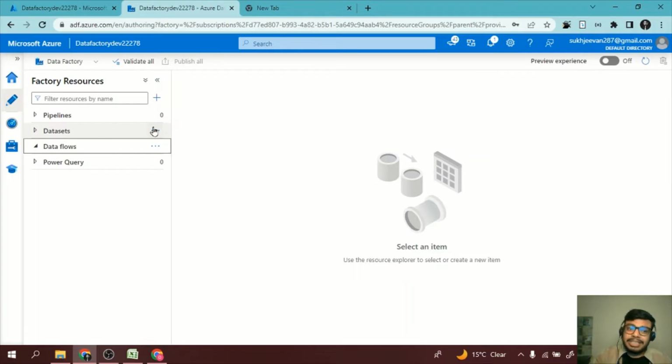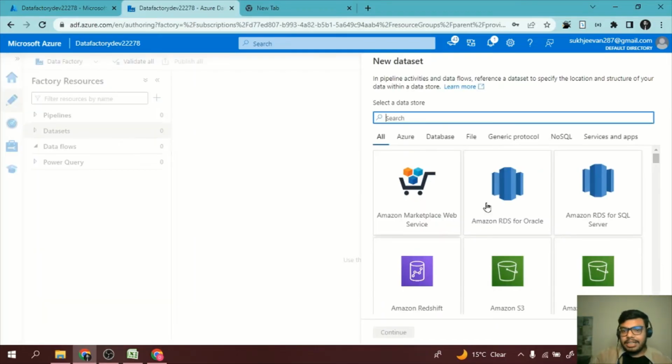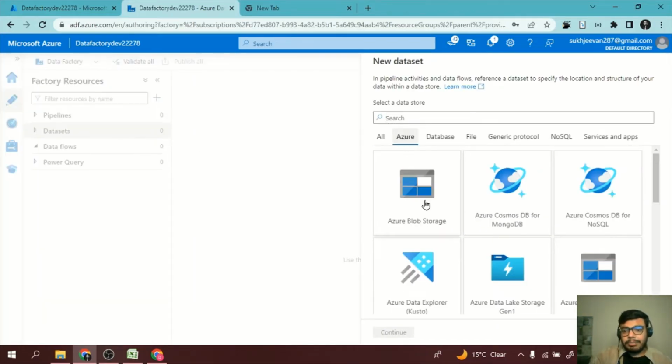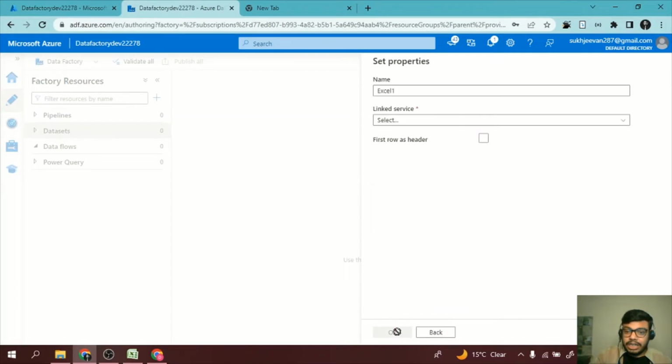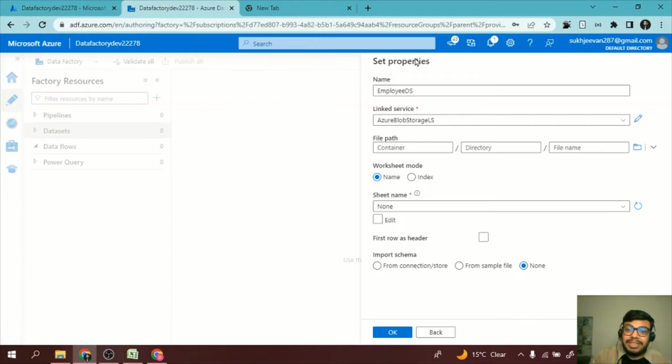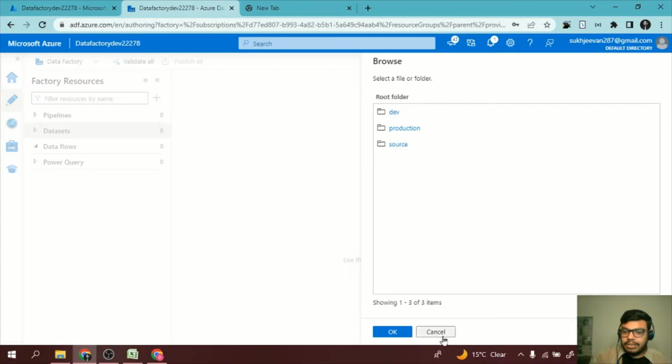So what are datasets? Basically the schema. What I will do is click on dataset, click on new dataset, and select a Blob Storage dataset. What I have is an Excel file, so I'll click on continue. Now I will name it employee dataset. I'll tell it the linked service so that it can connect with my data. Then I need to tell the path where my actual file is. I'll click on the folder icon, click on source, and click on employee sample data.